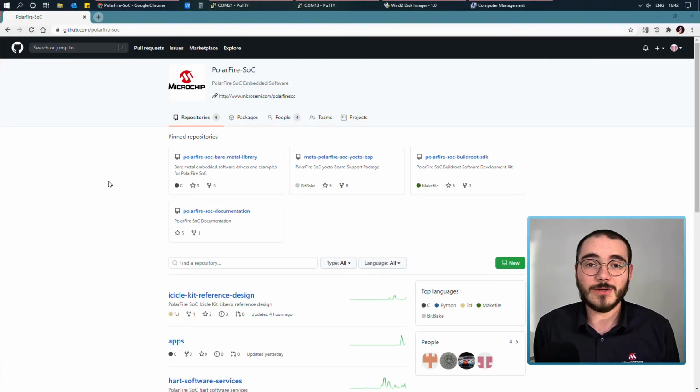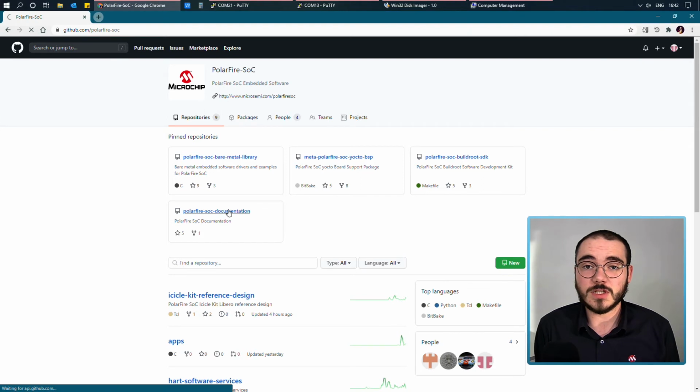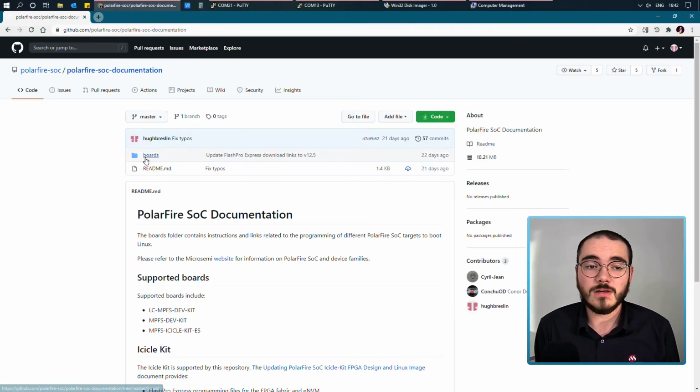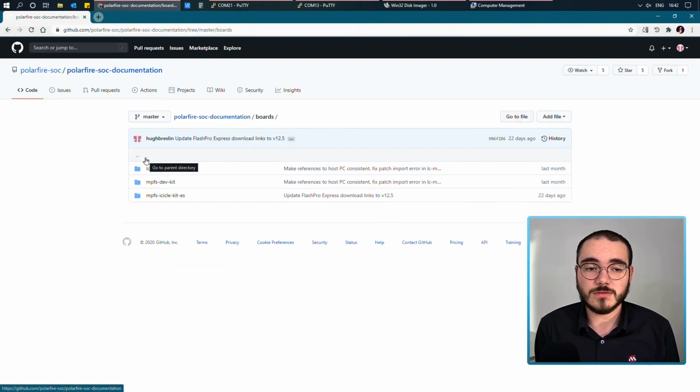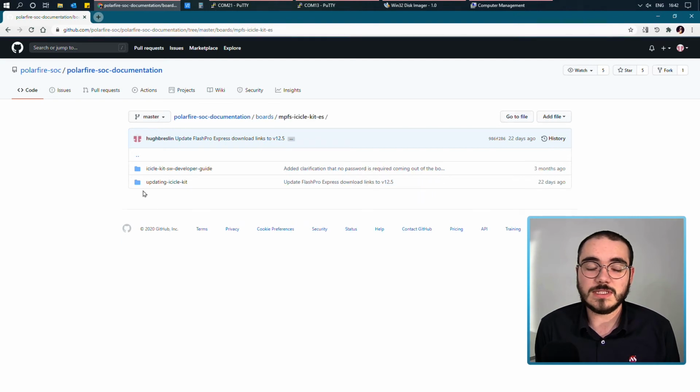Now let's have a look at updating the eMMC memory content. To do this, I've gone to the PolarFire SoC GitHub organization and open up the PolarFire SoC documentation repository. In here, go into the boards folder, and there are three targets listed, and the last one is the MPFS Icicle Kit ES. If you select this, there are two documents available. One is the Icicle Kit software development guide, and the other is the updating the Icicle Kit document.